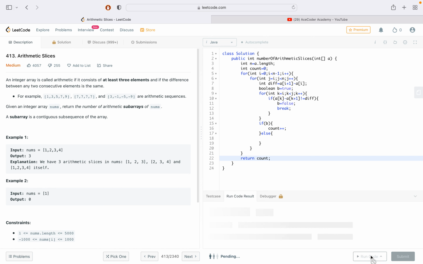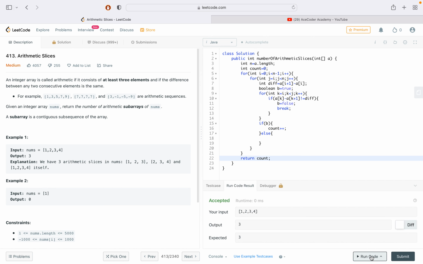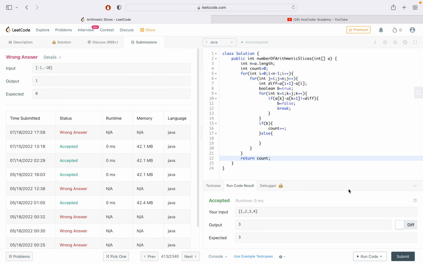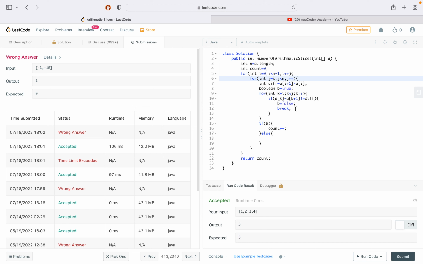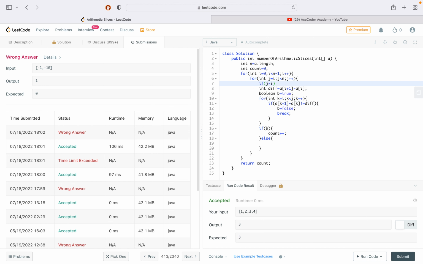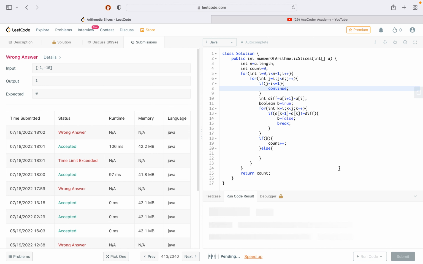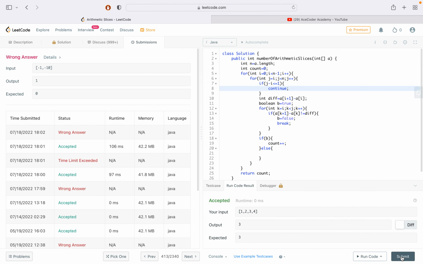Now let's try to run this. So yes, it is right. Let's try to submit this. The reason why it is giving us a wrong answer is that here it should be a of k plus 1 minus a of k. And the other thing that we need to do is if j minus i is less than or equal to 1, then we can simply continue. Yes. Well, let's try to run this if it is right. Yes. Let's try to submit this.